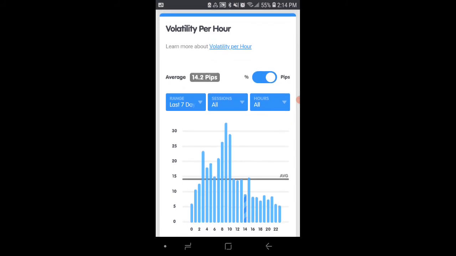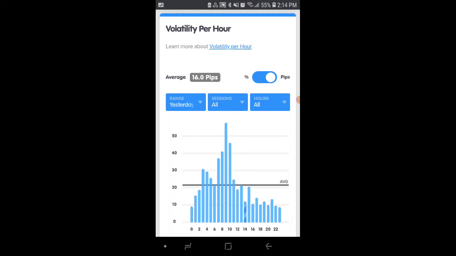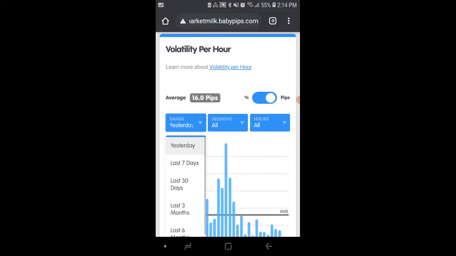All right, on an average of pips within 7 days, the Euro USD moves about 14.2 pips. Now, like I said, we're scalpers. We don't trade day to day. We trade minute to minute. So what you want to do is go ahead and pick a day. So let's just choose yesterday. You can come in here and you can choose any day. It doesn't have to be yesterday.